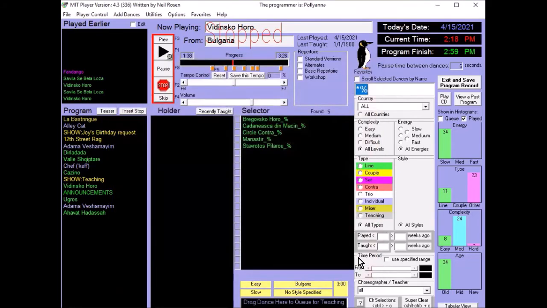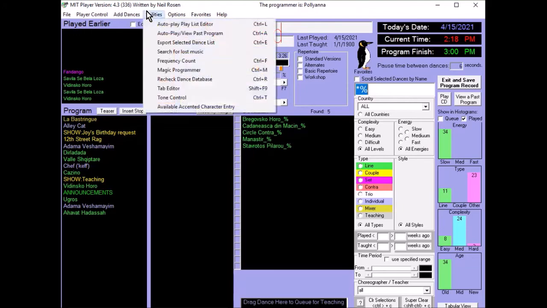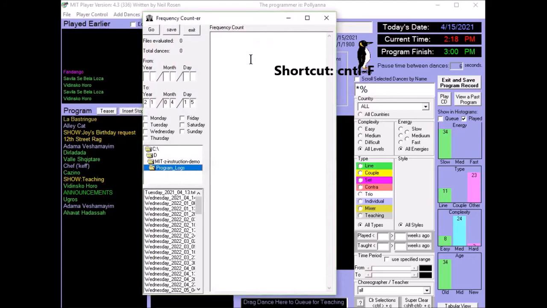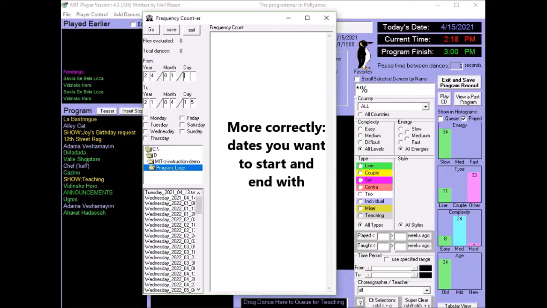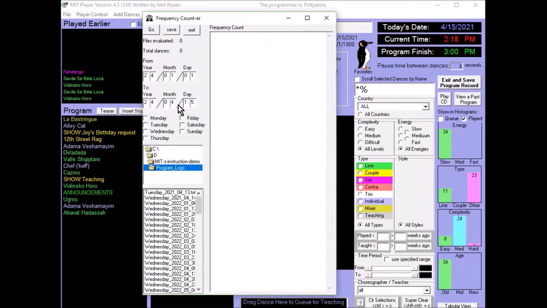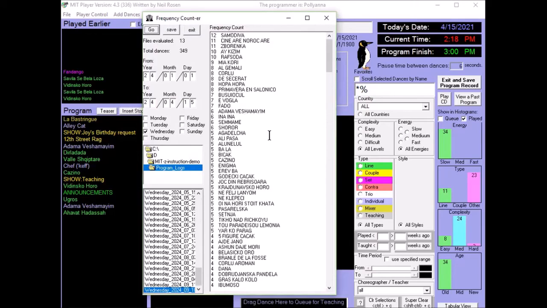More cool features. The program tracks all dances done, so you can automatically assemble a frequency count of the most popular dances for the year. Under Utilities, there's Frequency Count. And you can select the year that you want to start with, and the year that you want to end with, and then say, we just want to look at the Wednesday files, and you say go, and it goes through and finds all the dances that were done for that particular date range.